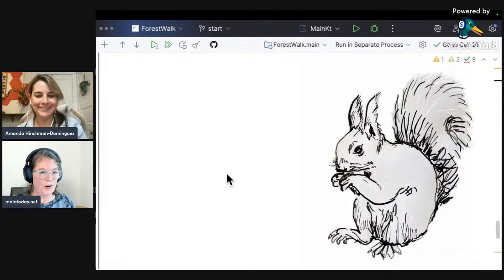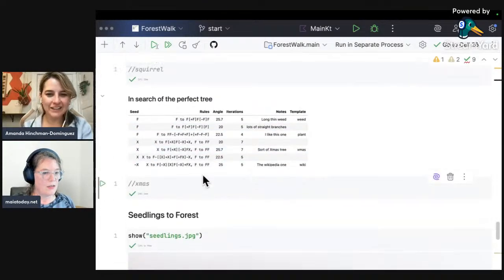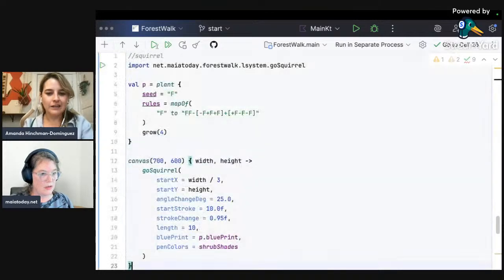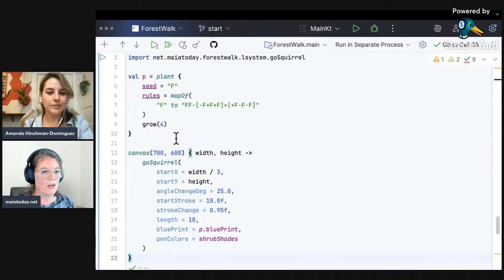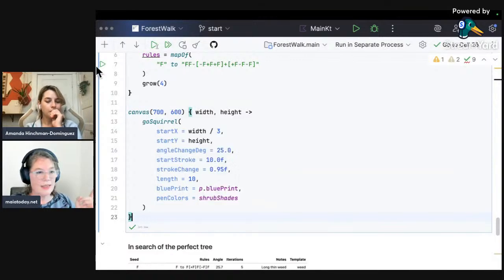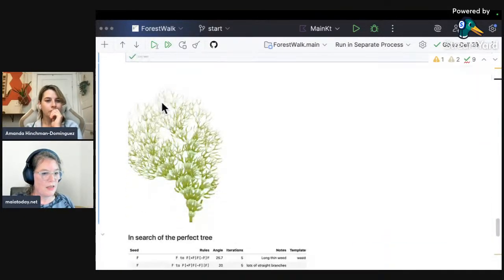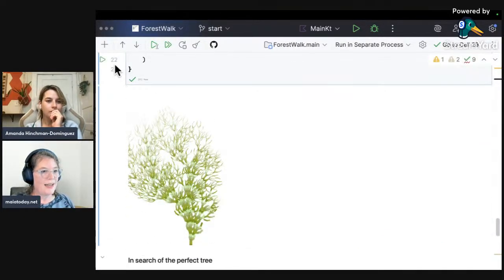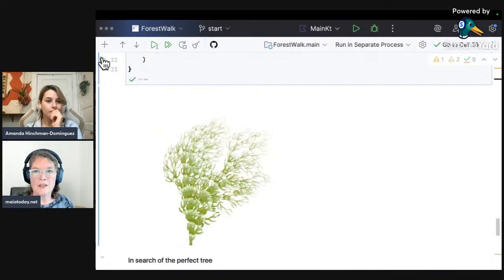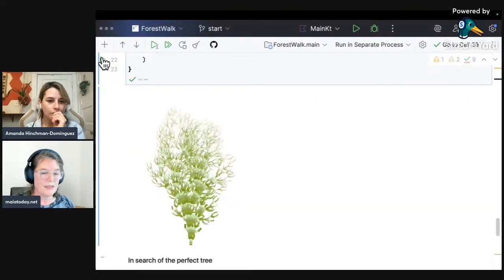I go back to the forest now. So let's do the squirrel code, because I've got some squirrel code. So I've got the same plant, but now I'm getting the squirrel to draw the same plant that the tortoise just drew. So if I run this, okay, so it looks like that, but if I run it again, you see, it actually looks different every single time you run it.